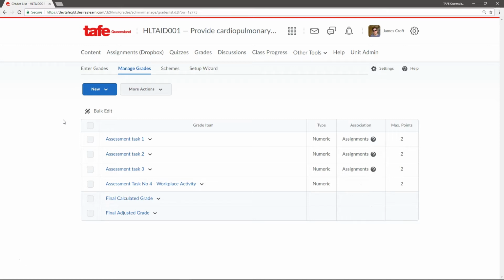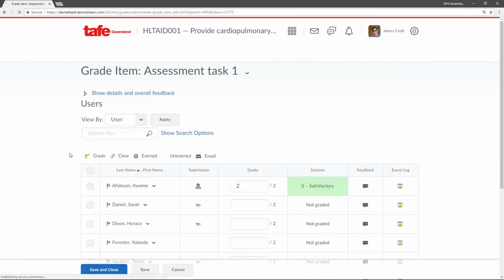Grades and assessments can be set up in a variety of ways, so it's important to look at the grades tool in your units and get an understanding of how it's being used. Let's take a look at an example of a grade item linked to an assignment folder that's already had some student work marked. I'm going to open up the context menu next to the grade item and click Enter Grades.